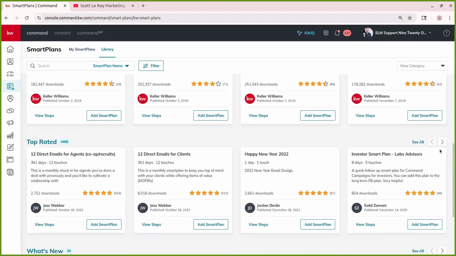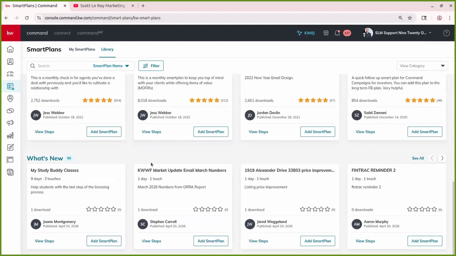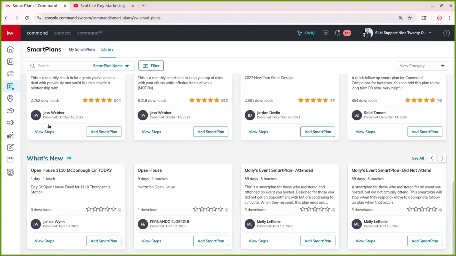Next, you'll see top rated. So those are ones that have received high ratings. And then you'll also see what's new. So if anyone has recently published a smart plan, it's going to automatically pop up right here. And you can scroll through those and look at them.